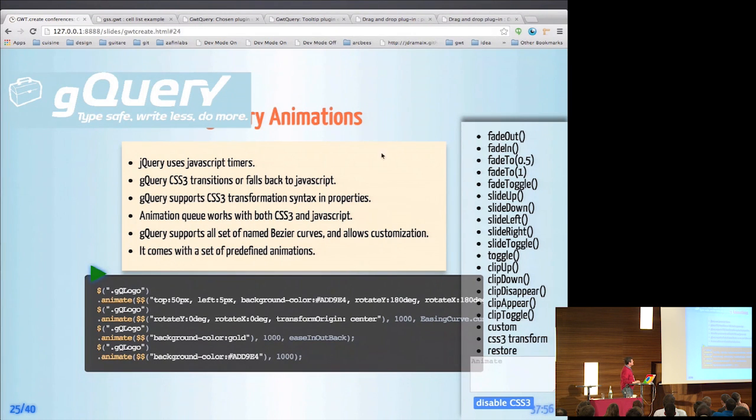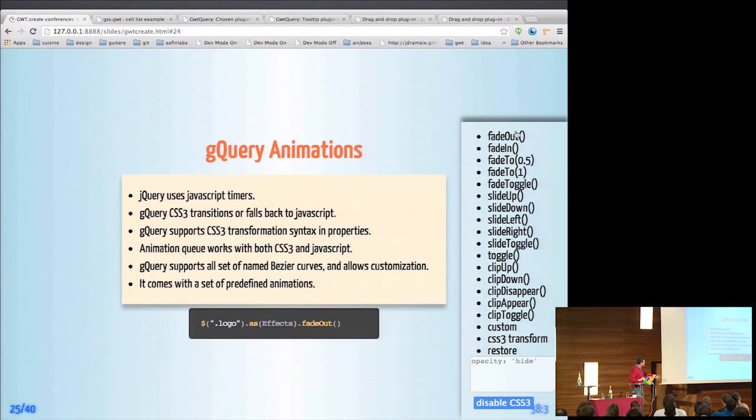So jQuery comes with a set of predefined animations. For instance, fade out is this code in the center or in the bottom. In black is just take the logo, change the jQuery object to a effect object, and fade out, right? Actually, the parameters of the animation is opacity, height. It's the same syntax that jQuery has, right?